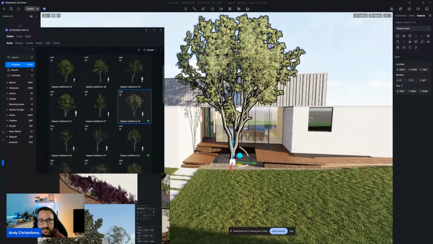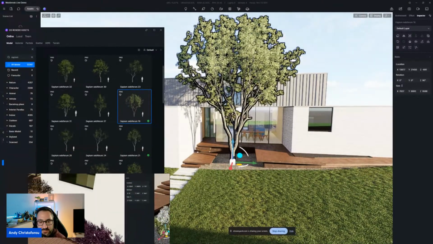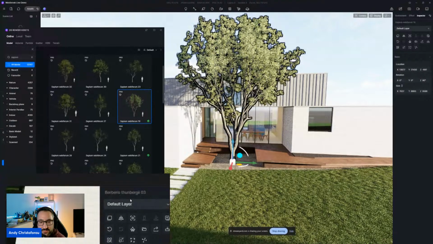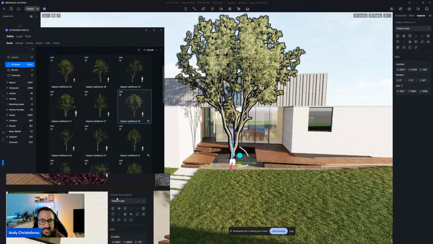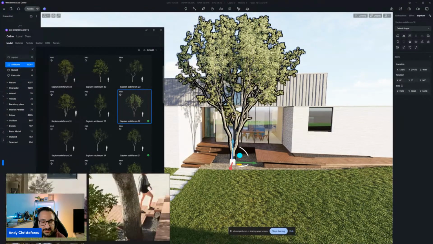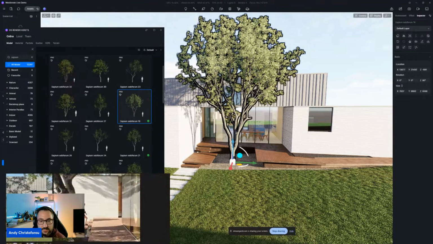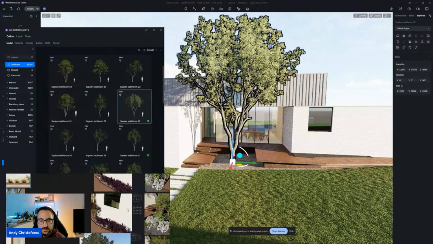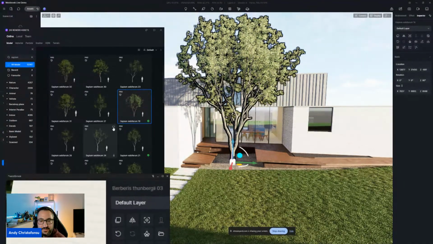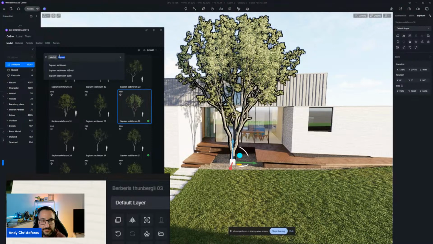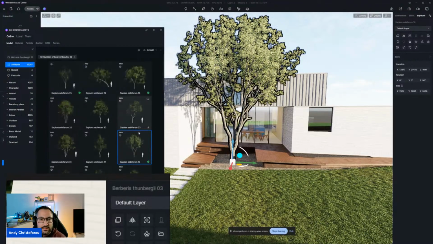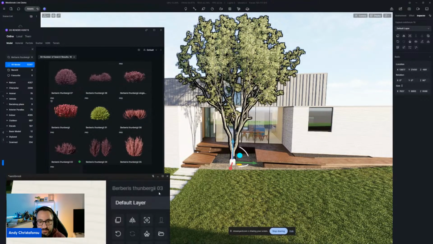So then let's talk about these little bushes here. So these bushes are called Berberis thunbergii, and these represent the bushes right here. Okay, so I'll bring that up, Berberis thunbergii. Okay, and we've got a bunch, so this is called O3, perfect.